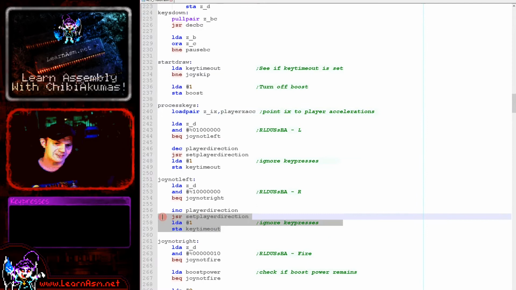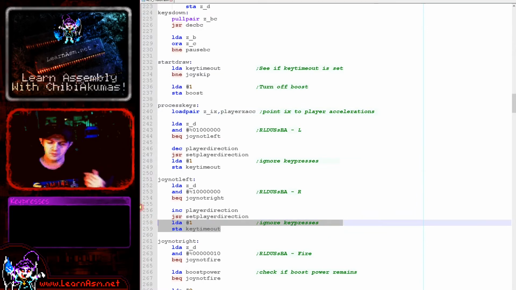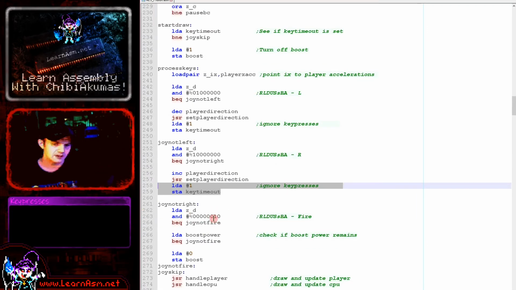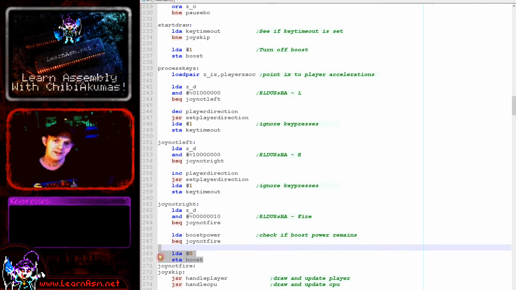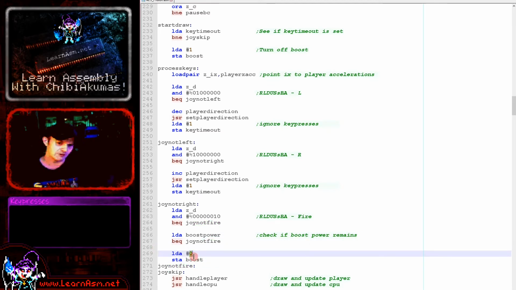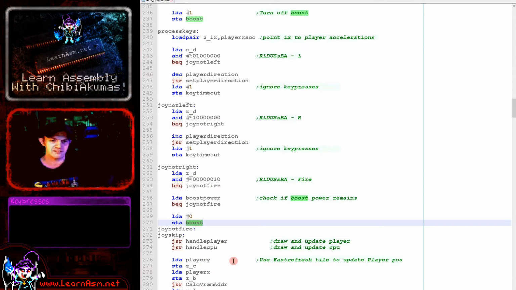We then set the key timeout because we want the player to release that key before registering it again, and we continue. Now here's the fire check. We check if the fire button's pressed. If it is, we check if we have any boost power left, and if we don't, we skip over the next stage. But if we have boost power, we turn boost on by writing a 0 to boost, and that will effectively turn the boost on.